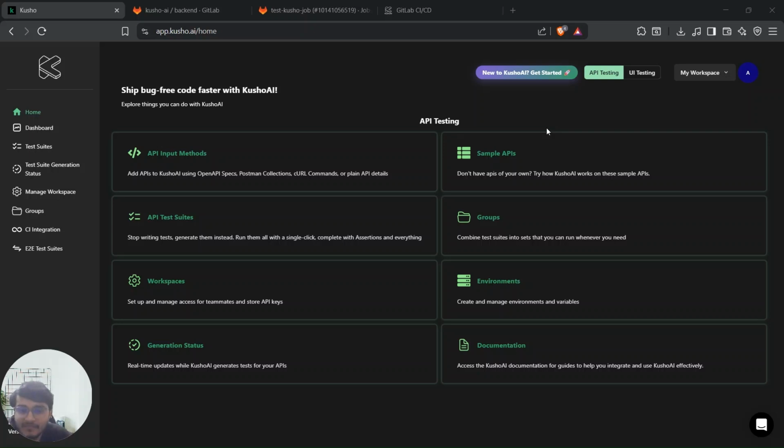Hello everyone. If you have been using KushoAI to generate and run API or UI tests inside the web app, here is something that is going to level up your workflow. That is our CI integration feature.